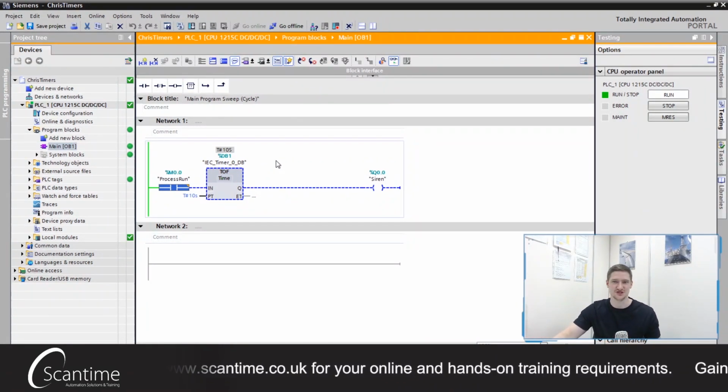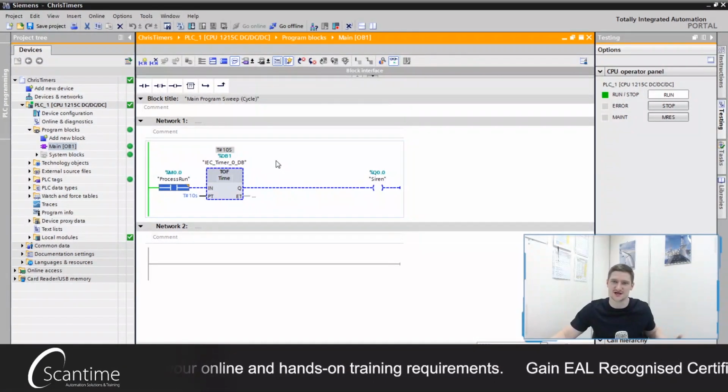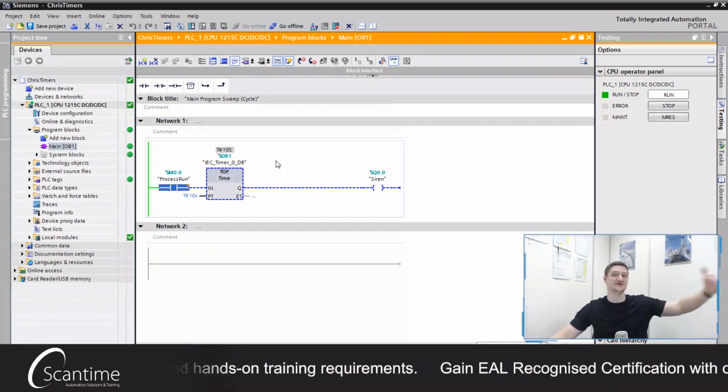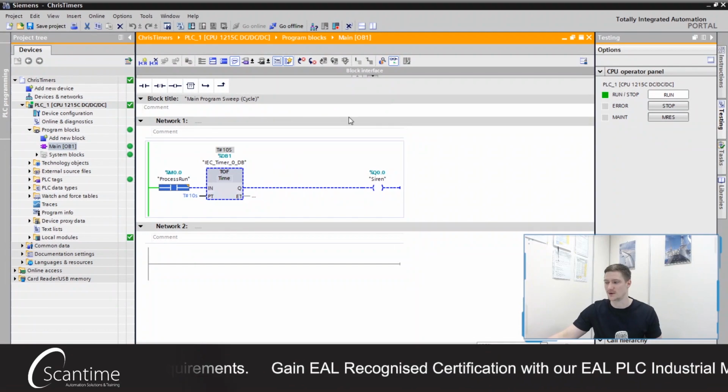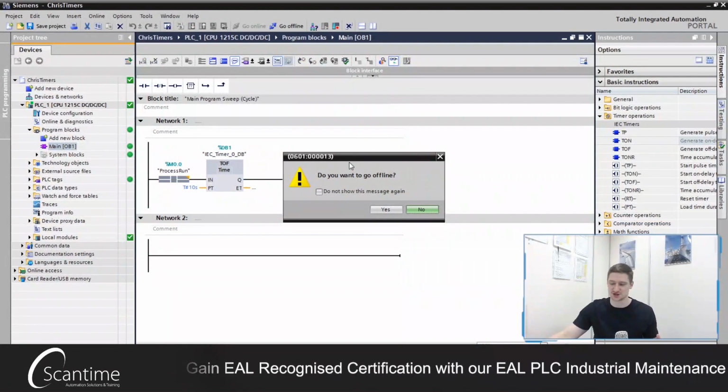Now, in this type of routine, we wouldn't necessarily be controlling a siren, because you're not going to want a siren to be on for the entirety of the process and stay on once the process is finished. What we could use these things for, however, is things like extraction units.